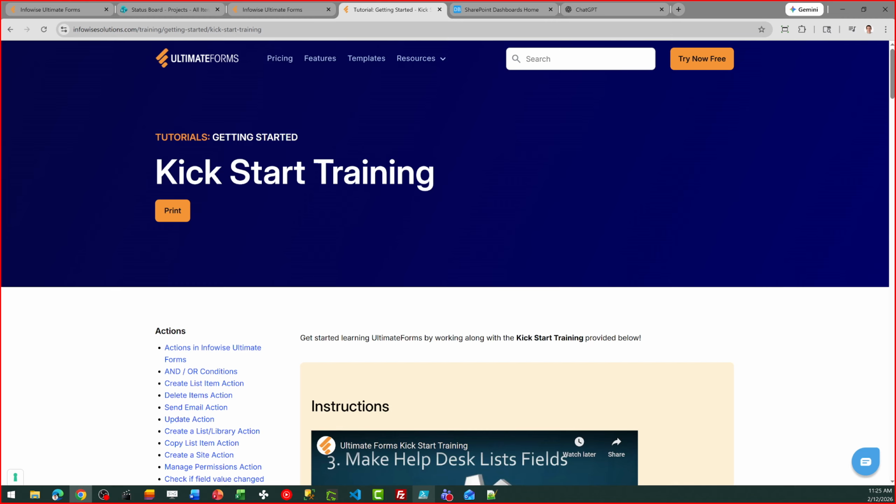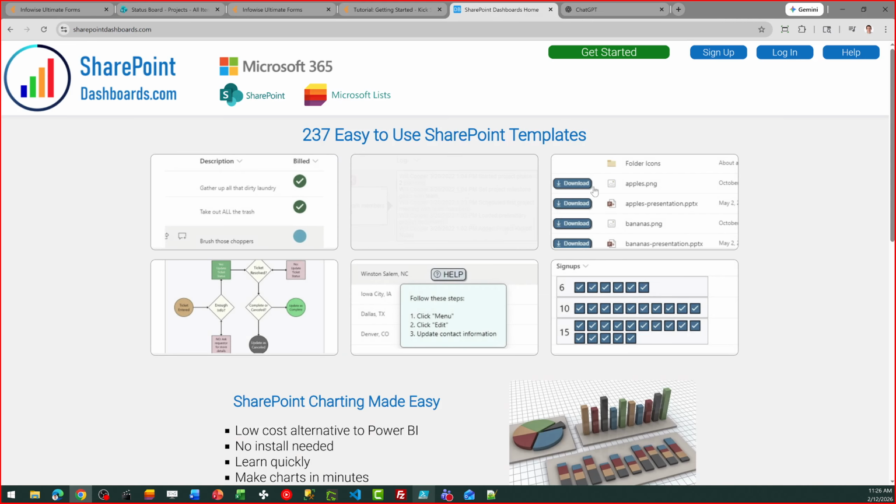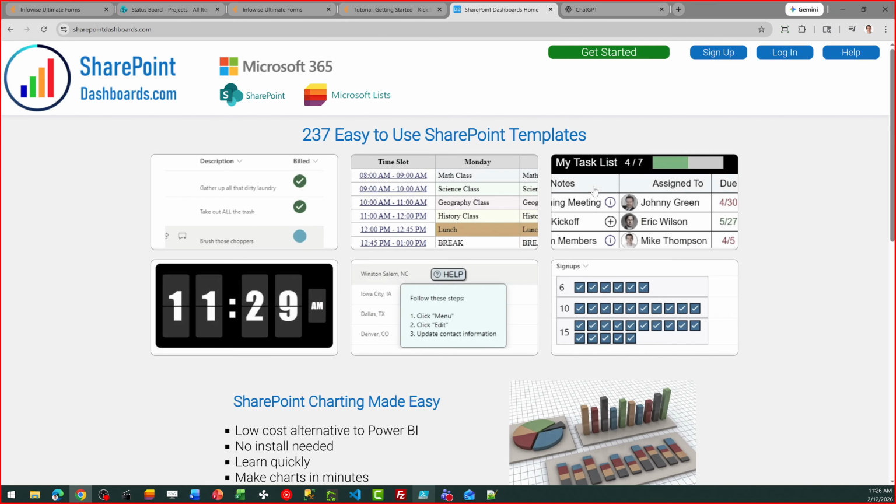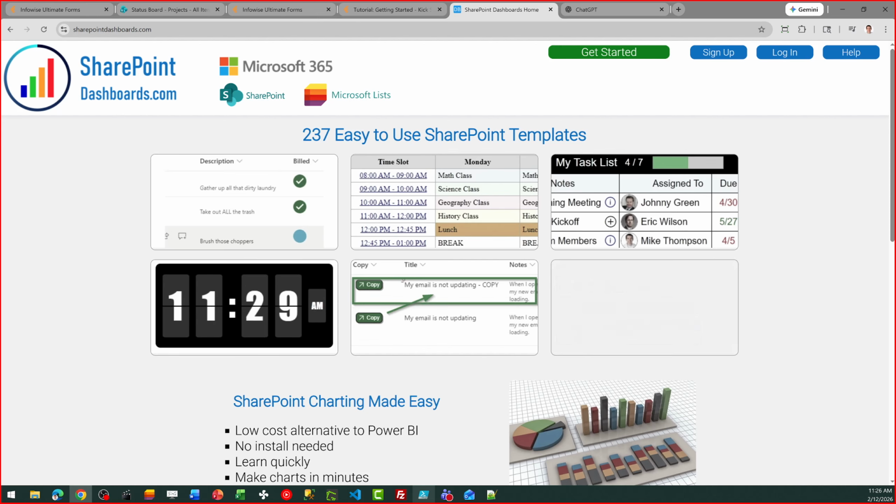Great questions. All right, I'll keep that Q&A open in case people have questions as I continue on. And the next thing I'm going to move on to, I want to talk about SharePoint dashboards. This is an additional tool that you could use in combination with Ultimate Forms. Not required for anything that I just demonstrated. This would be if you want to have more options in terms of what you display on your dashboard.